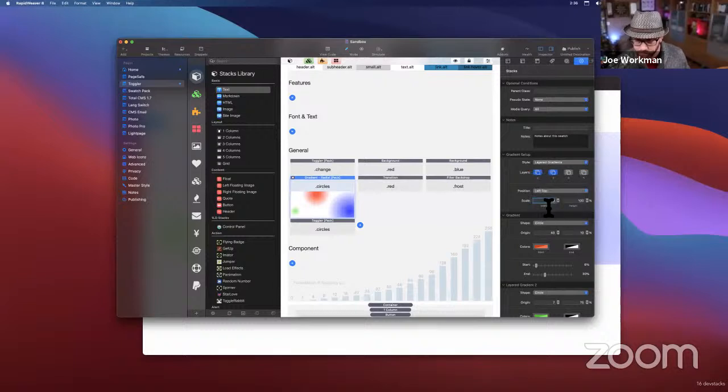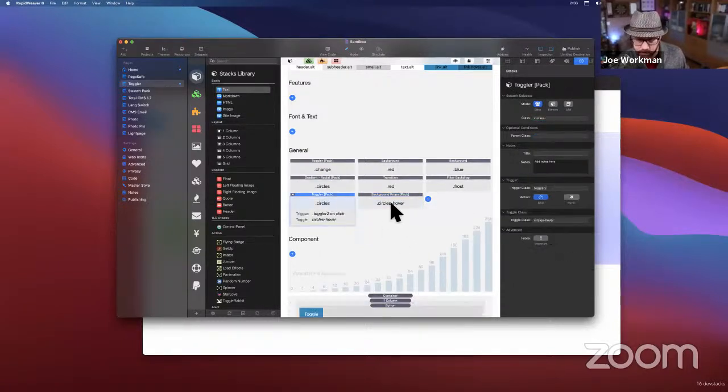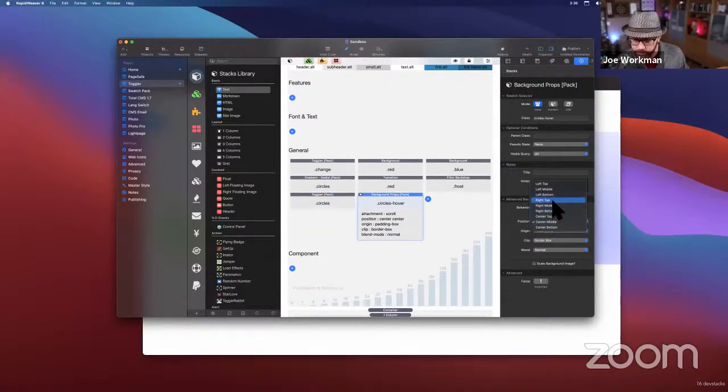Hold on one second. Let's do like 150. Okay. So basically what I'm doing here is scaling that background so it's larger than the container. So it's 150%. And then we're going to animate that to go from that state to that state. So we're going to start off with left top. Now we're going to add a new thing here called background props. And we're going to target circles-hover. That's what I did, right? Circles-hover. Yep. Okay. And I'm going to change the background position to be right top.